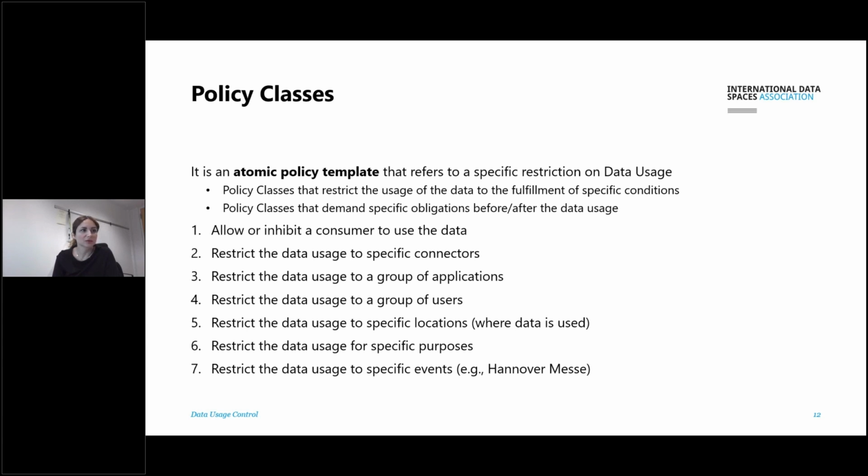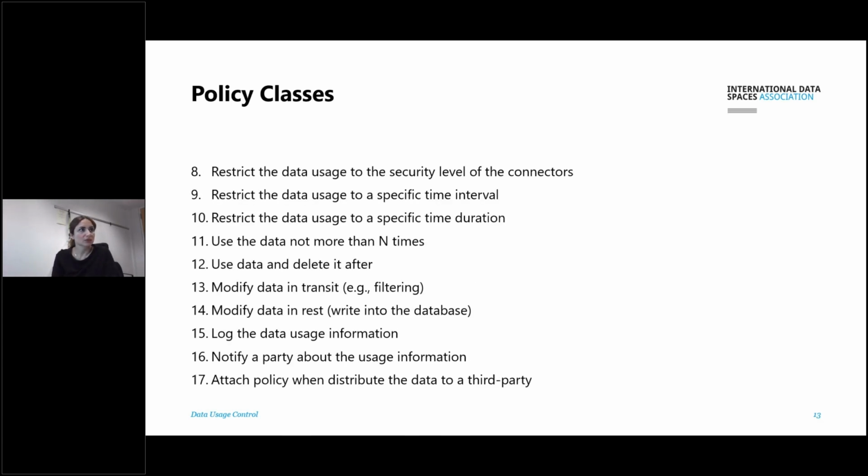Restrict the data usage for specific purposes. For example, data only can be used for research purposes. We can restrict the data usage to specific events. For example, data can be used during this or that exhibition only. We can restrict the data usage to security level of connectors.